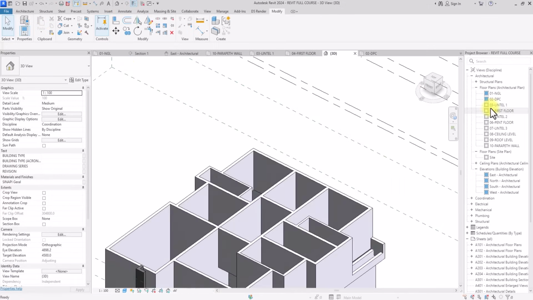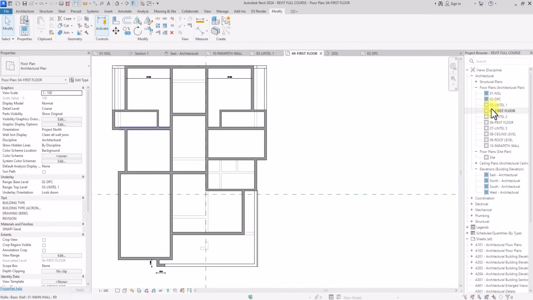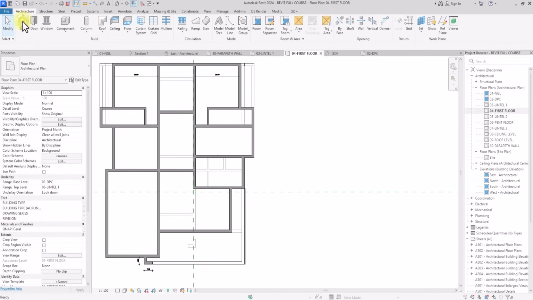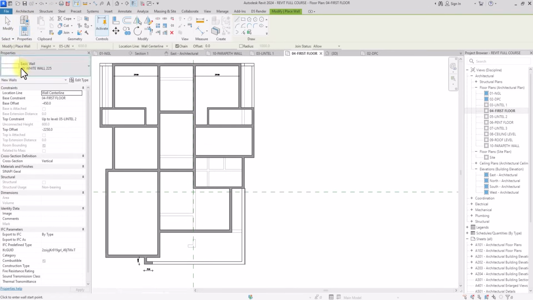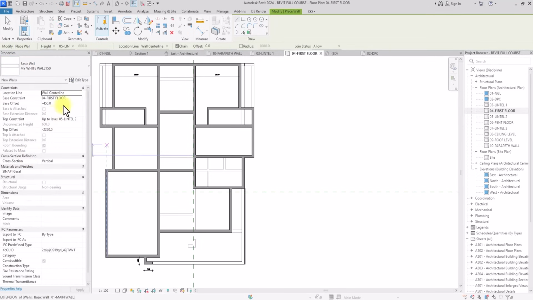So now I think we could go back to this first floor and we could do some more wall addition before going to the pent floor. So I'm going to go to architecture. I'm going to go to walls again. I'm going to go to this 150 wall. I'm going to reset this offset back to 0 again. I'm going to go to pent floor.